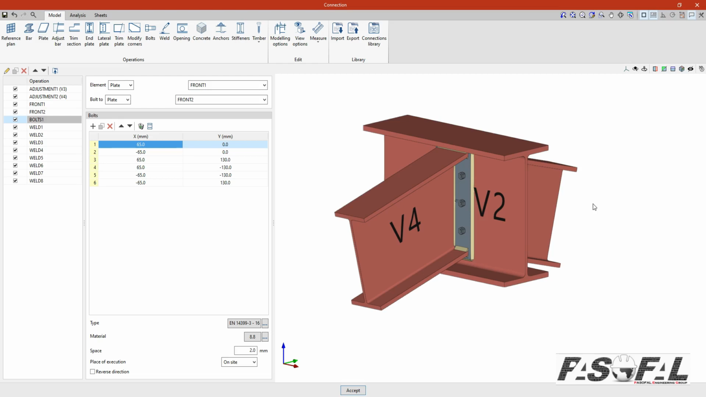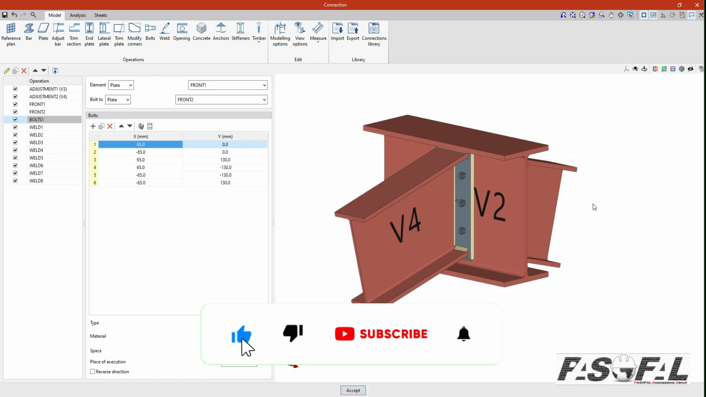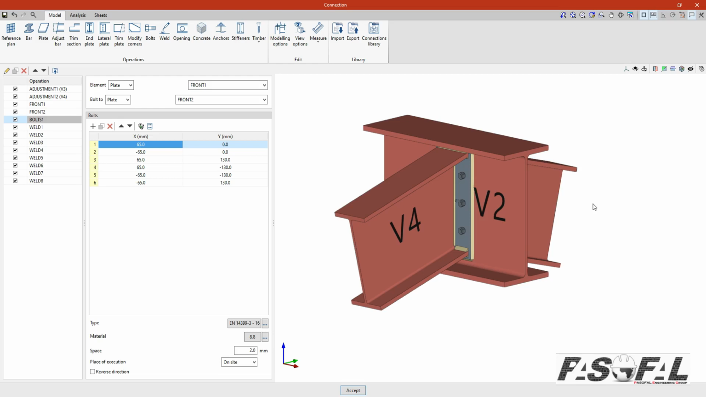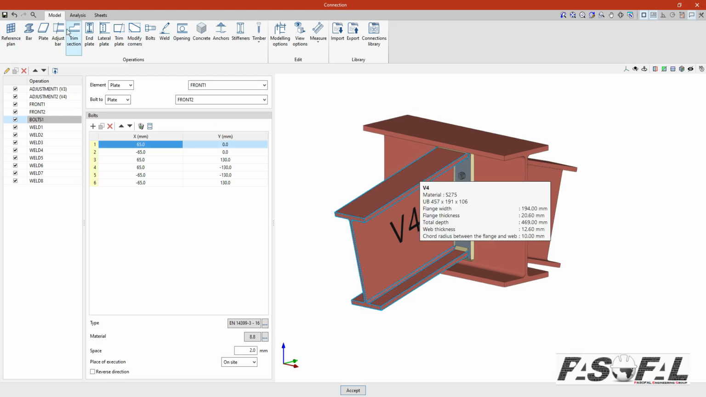CYPE Connect Steel is a software for design of standard and non-standard type steel connections, no matter the complexity of the steel connection that you have. You can design your connections with any kind of geometry. You can customize the geometry of your connection, the bolts, weld, plates, and the software is really flexible. As you can see here, you have different operations to permit you to design or come up with any type of steel connection design.